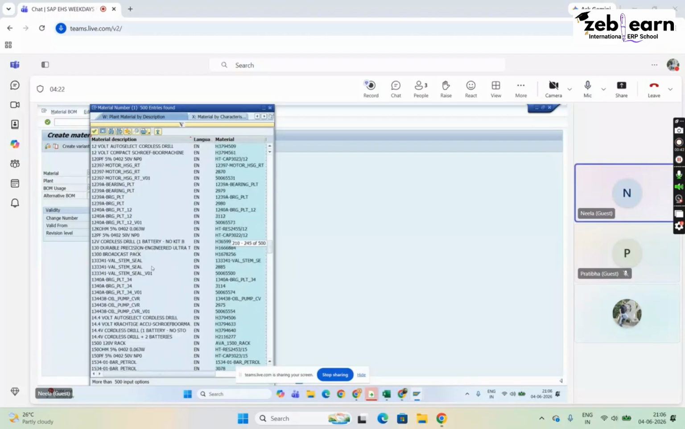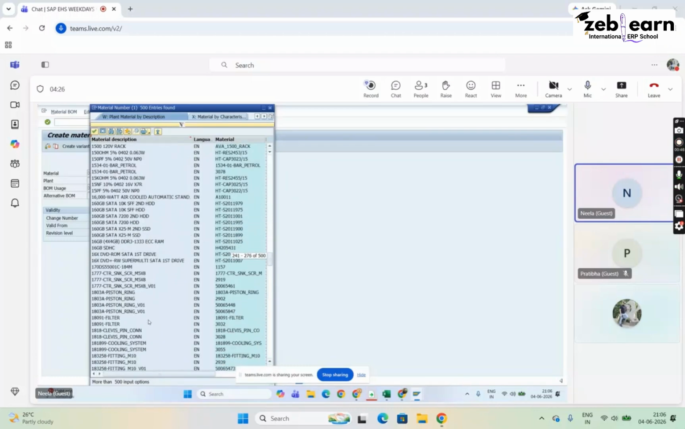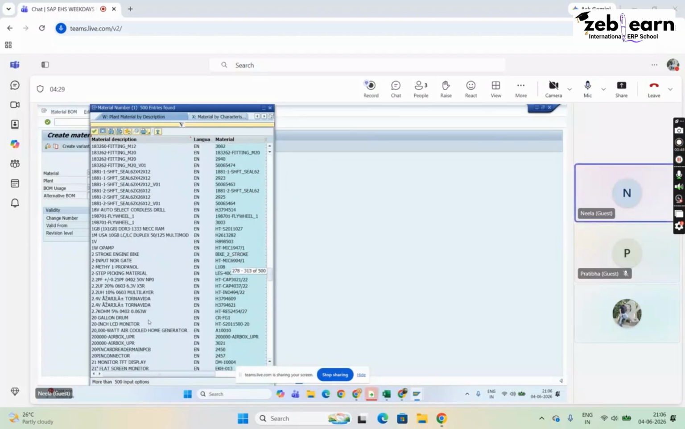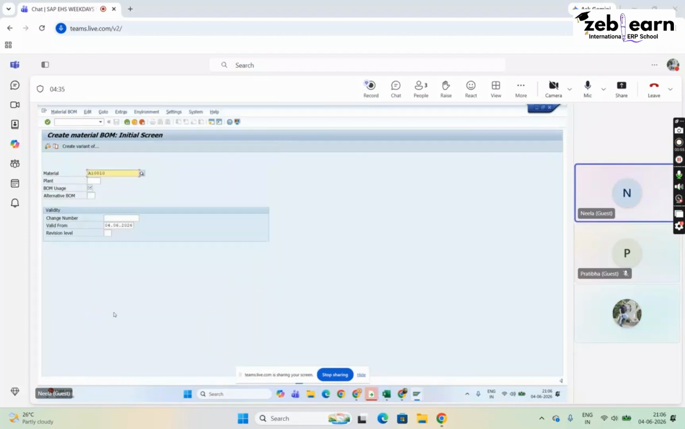Okay, I selected one generator. Yes, you can select that also. Generator is a product. Yes, sir. I selected this one, air cooled home generator. Okay, sir.